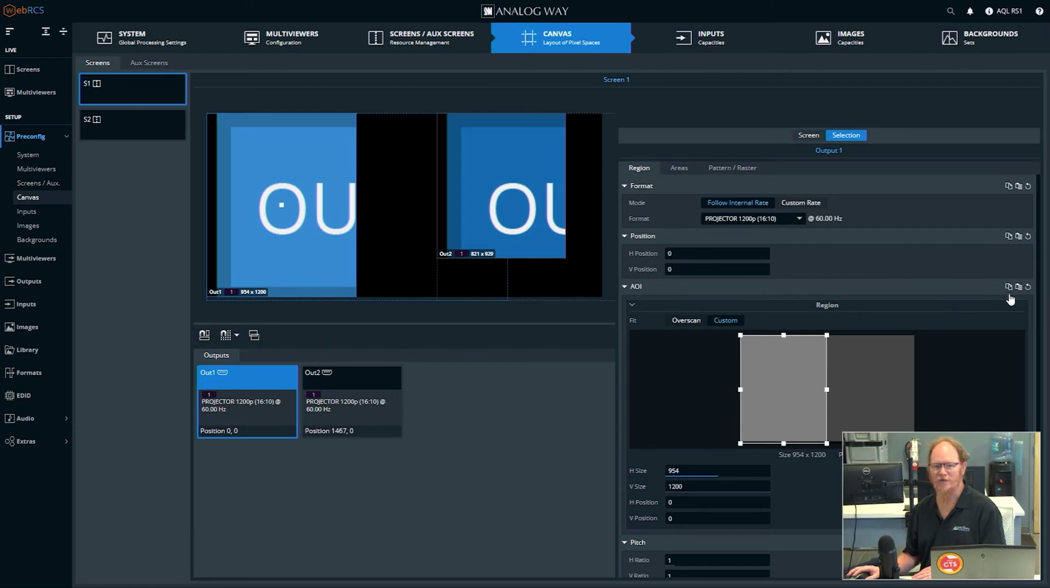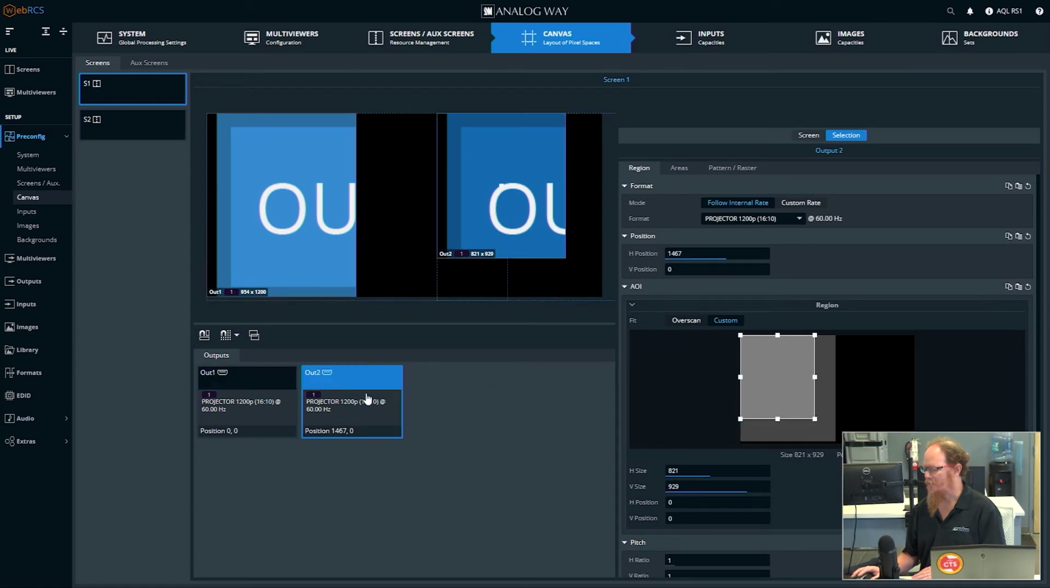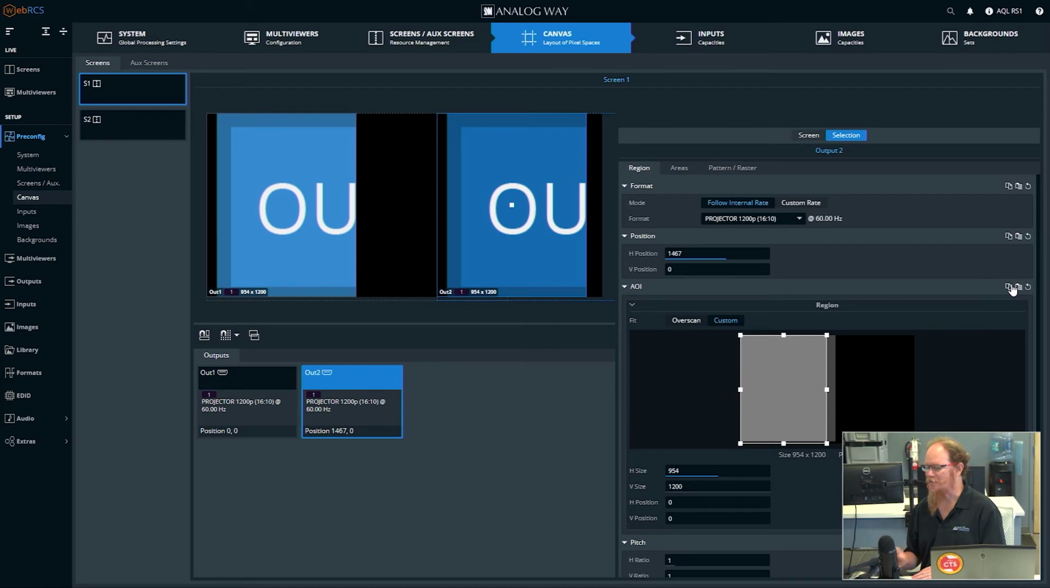Copy is this icon up here. Click that, select this output, and paste. So copy, paste. Really fast, really easy, works really well.